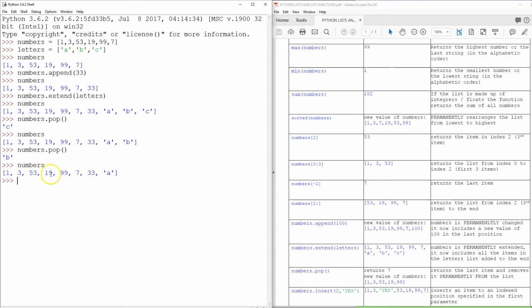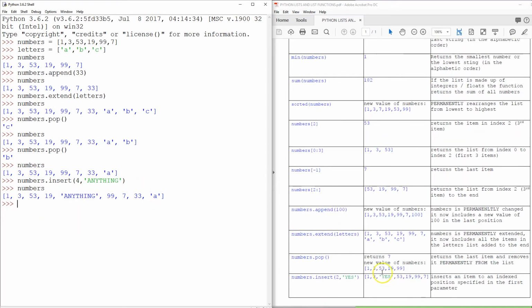And finally, you can insert into any position. So you can say numbers.insert. And first you say at which position. So if I want to insert something here, that would be 0, 1, 2, 3, 4. In the fourth position, I can insert anything. Ha. And now if I write numbers, anything, 0, 1, 2, 3, 4. So that's actually the fifth position, but it's index 4. So in the index 4, which is the fifth position, this is what I've inserted. So that is that list.